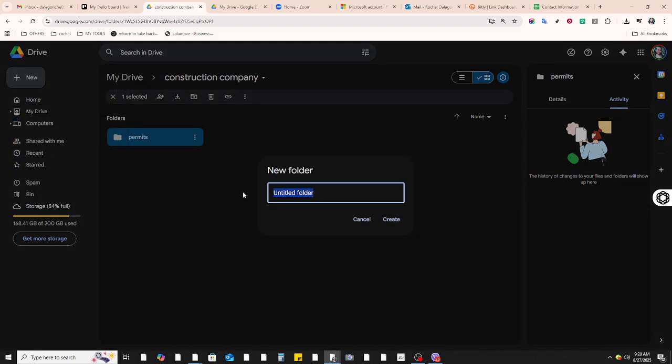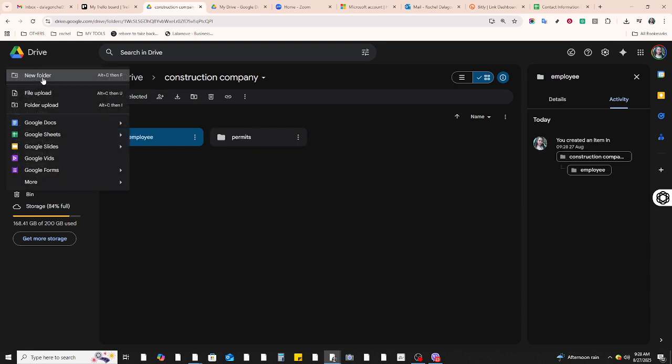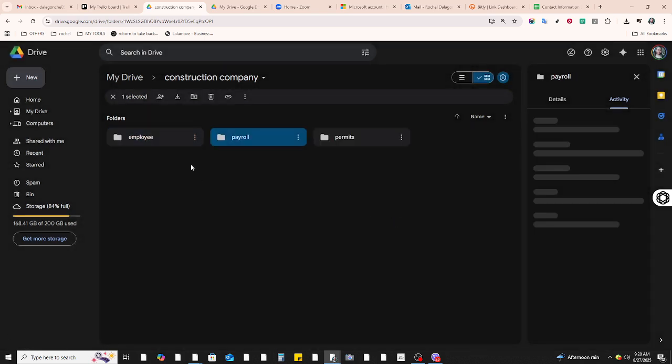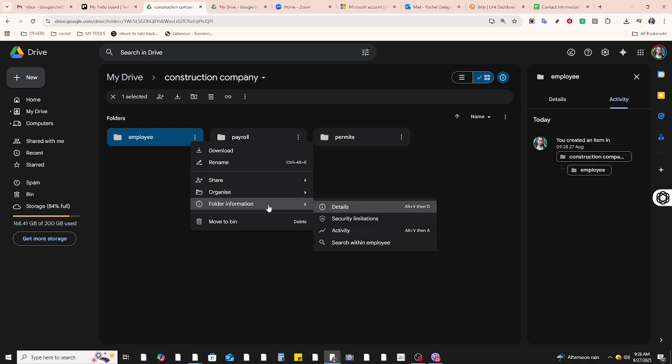Next, let's discuss uploading and organizing your files. Google Drive makes it quite intuitive with its drag and drop functionality. Simply drag and drop contracts, drawings, schedules, and invoices into their designated folders. Consider using color coding to add another layer of organization. For instance, you can use red for urgent files and green for completed tasks. Creating shortcuts for frequently accessed files can also save you time and clicks.